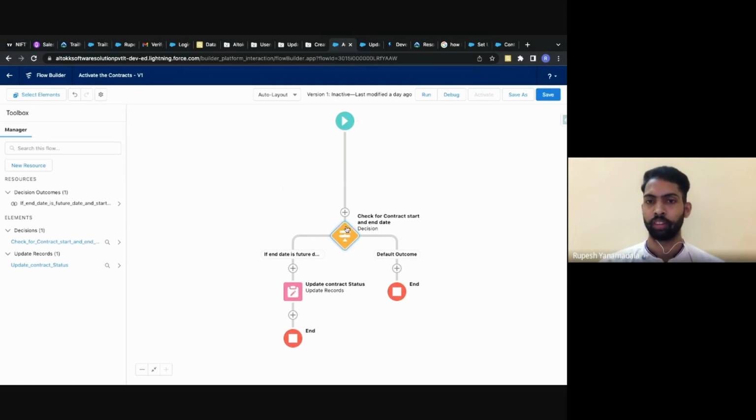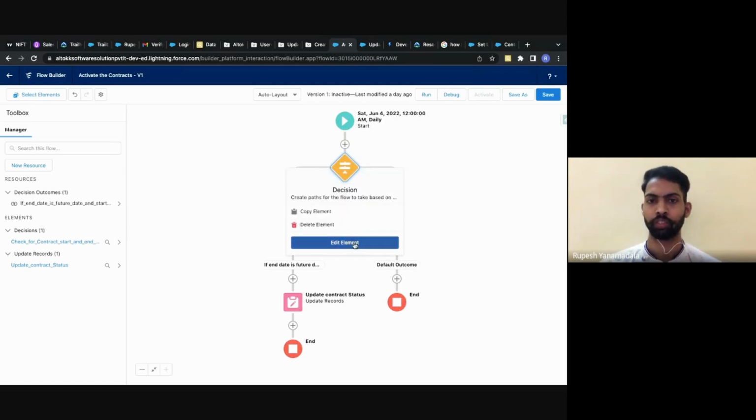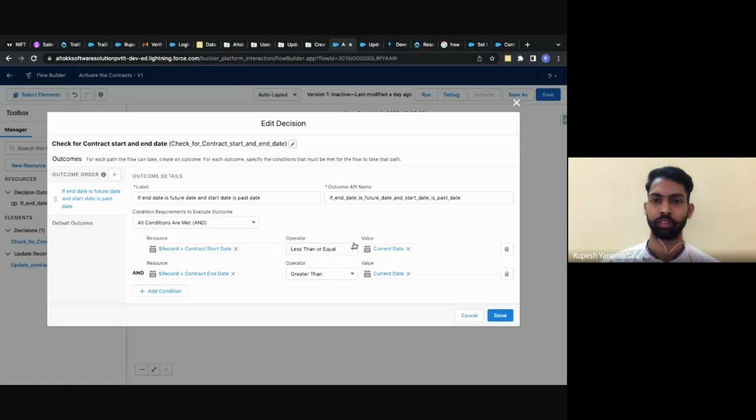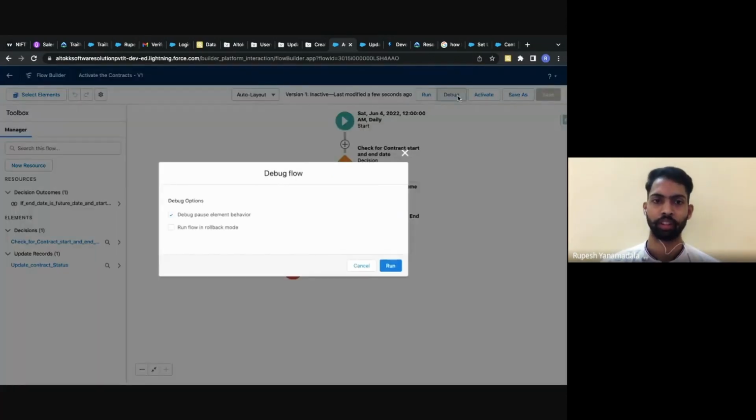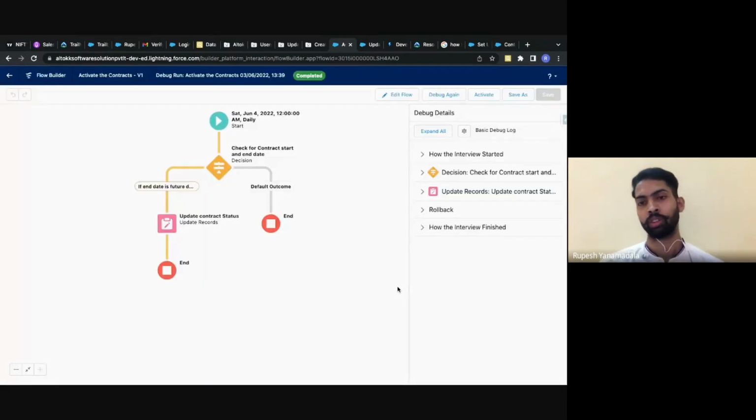And the same decision I'm using here, if the start and end dates are greater or less than the different dates. I debug here, run in rollback, run in browser. So here it ran only once. Previously it was running for all records, and here it ran for once.